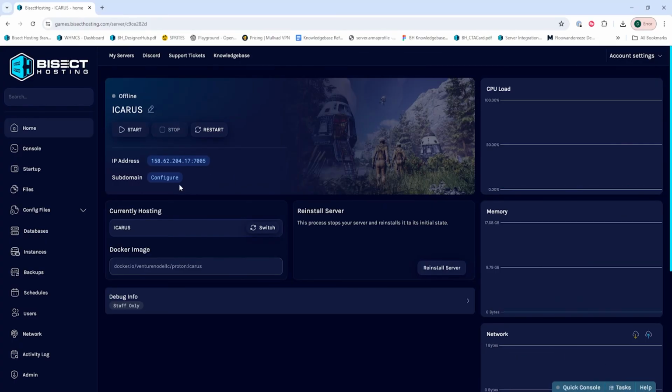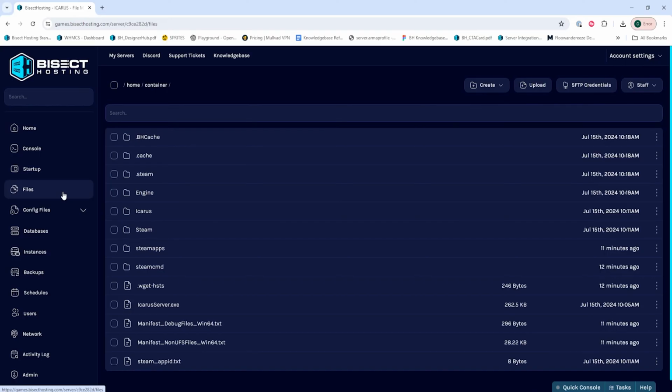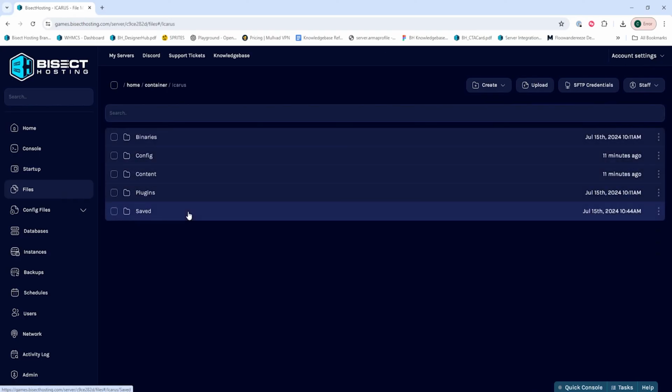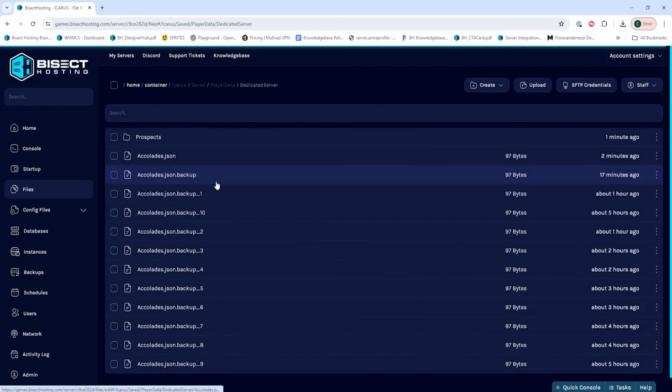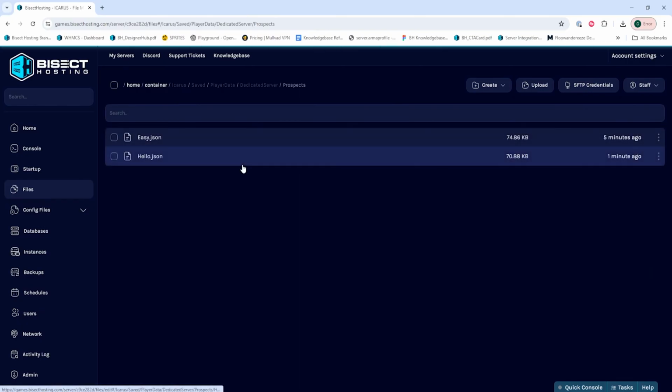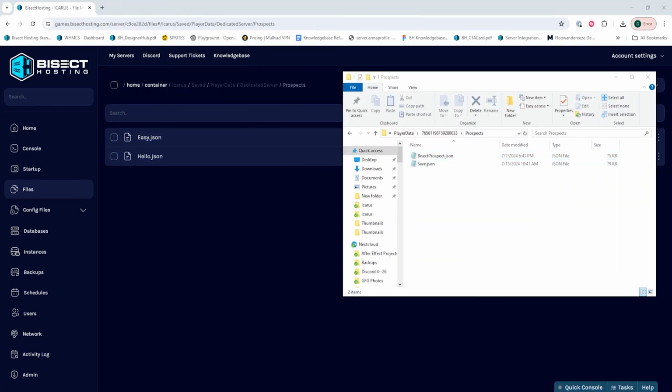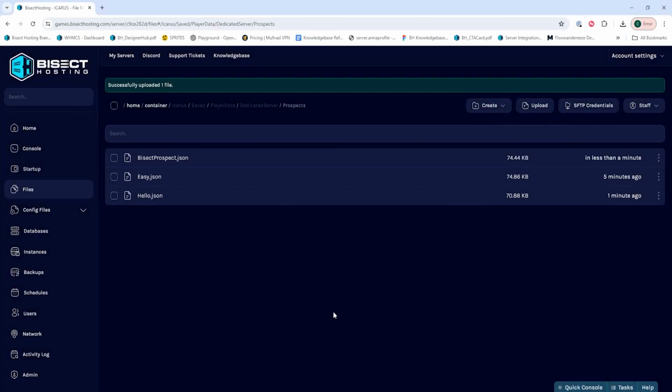Once stopped, we're going to go to the Files tab, and we're going to go to the following directory: ICARUS, then Saved, Player Data, Dedicated Server, and then finally the Prospects folder. We are then going to reopen that folder that we minimized earlier, and we are going to drag and drop the file or files from the Prospect folder locally into our server.